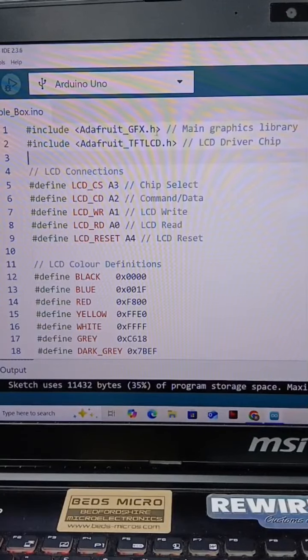To do this, I'm using the Adafruit graphics library that allows us to easily draw text, images and shapes on the screen. And then I'm using the Adafruit LCD library that allows us to send instructions to the LCD driver chip built into the display.